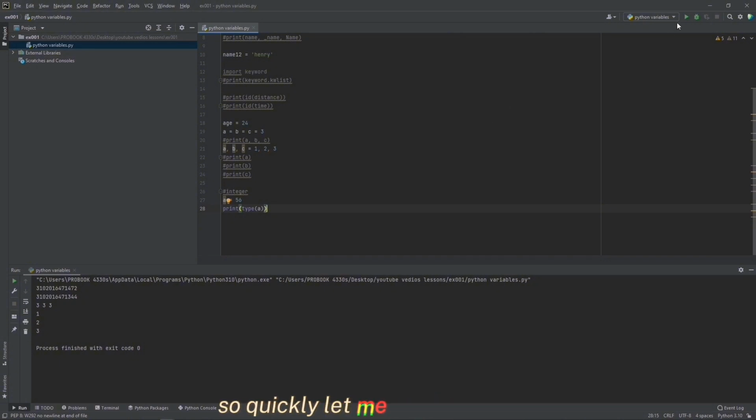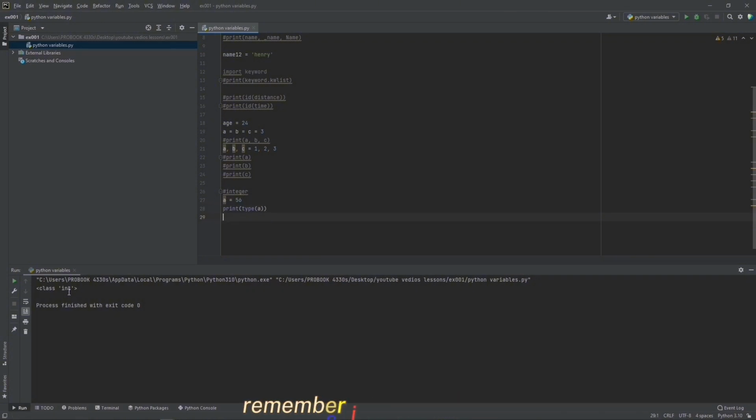So quickly, let me print this type. You're going to see it gives us class int. Now, int is the short form of integer. So it's simply trying to tell us that our a is an integer variable. It could be positive, and remember, it could be negative.